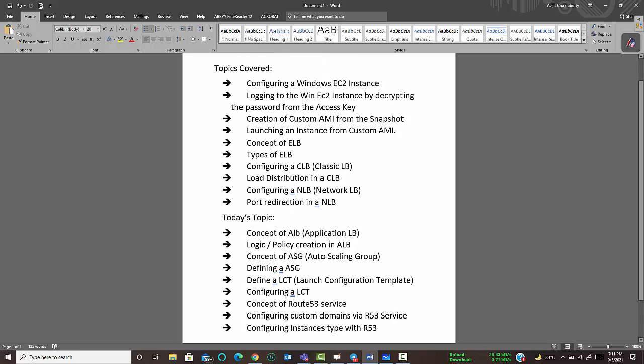So last week, or yesterday, what we covered is how to configure a Windows EC2 instance. We saw how to log into the Windows EC2 instance by decrypting the password from the access key. After that, we created a custom AMI from the snapshot. We saw how to launch an instance from the custom AMI. After that, we saw the concept of ALB, or elastic load balancer.